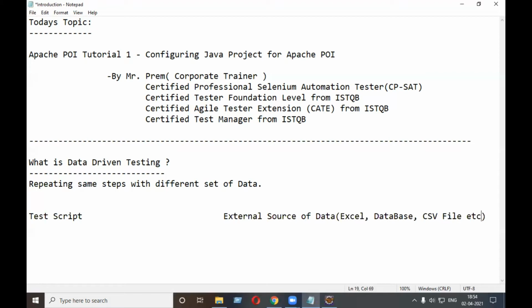You know that my test script will be in Java and Microsoft Office is developed in different technology. Suppose it is .NET. So two different technologies, how are they going to communicate? So we need a mediator. In our case, if you want to communicate with the Excel file, the mediator is Apache POI.